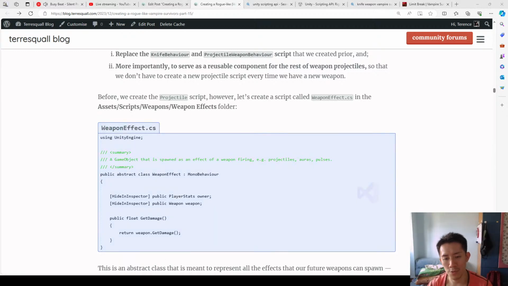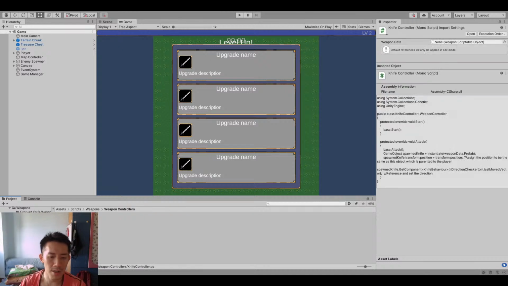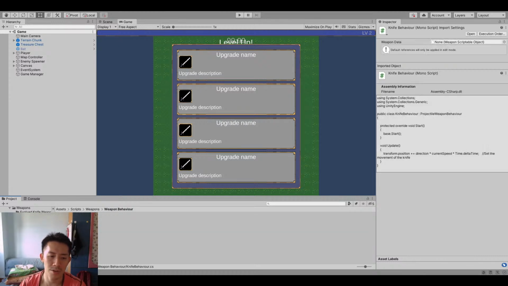So if you were following when Xavier was working on the series, he had a weapon controller, and then he also had weapon behaviors. Weapon controllers are basically responsible for controlling when the weapon fires, and the weapon behavior just fires the projectile of the weapon. So in the case of the knife, the controller controls the cooldown, and the knife behavior controls the projectile of the knife.